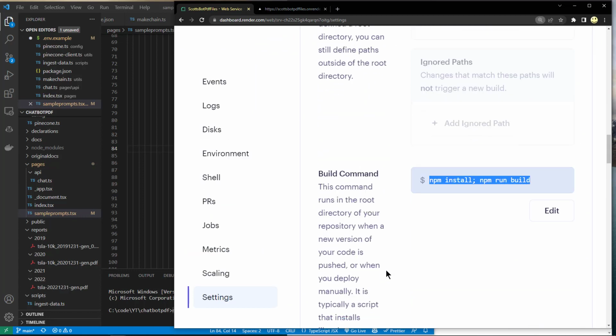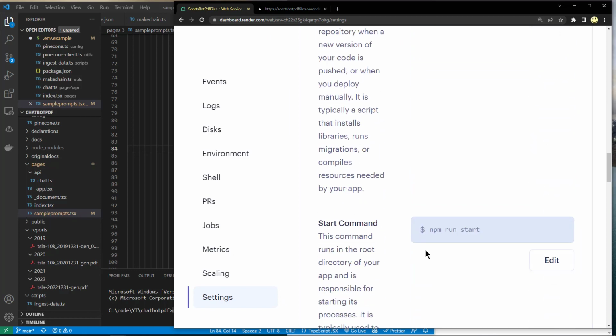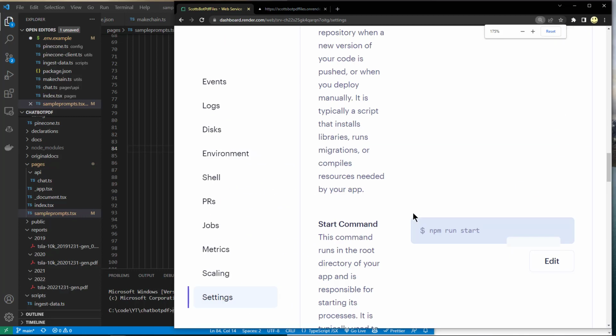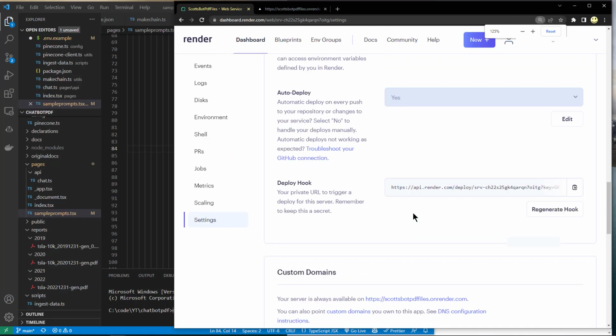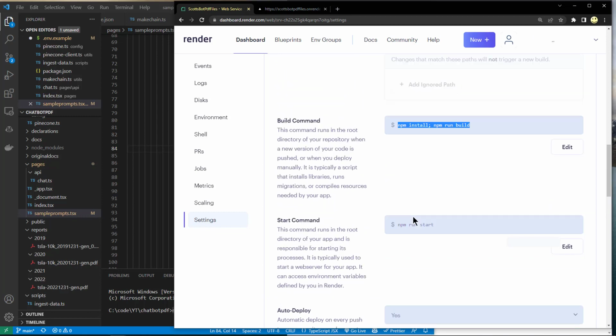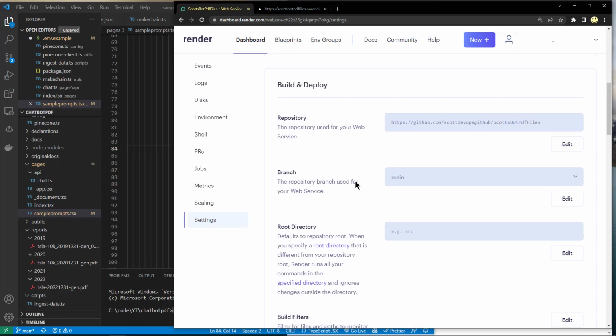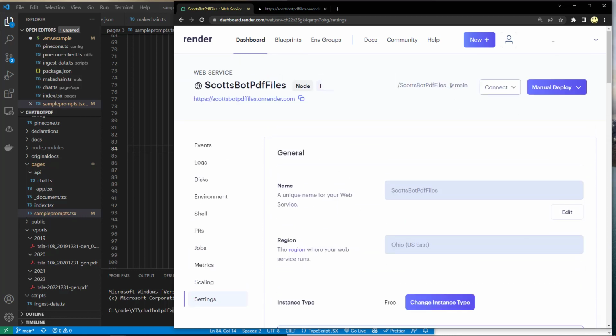I'll zoom in a little bit here. So npm install and npm run build. I was using a slightly different version in the other account. It may have something to do with Node version 20 and those other commands. I'm not sure. I'm not going to spend time going into that right now because it does work. And I usually don't have issues building things on Render. So anyway, that's basically a good overview of how to set things up inside of Render.